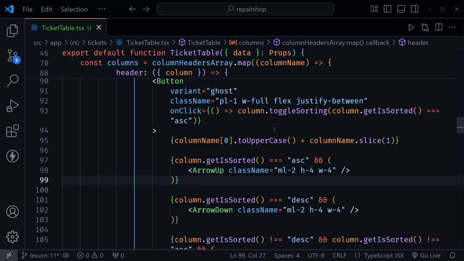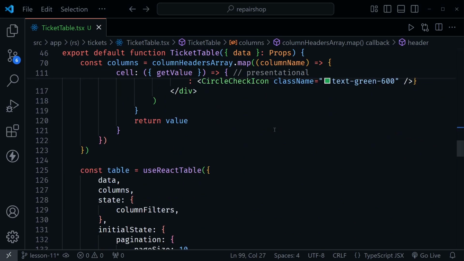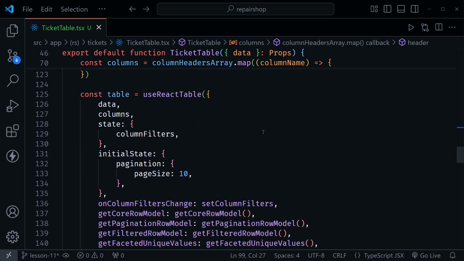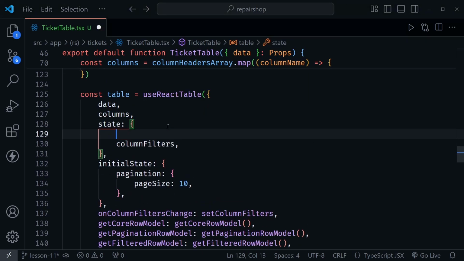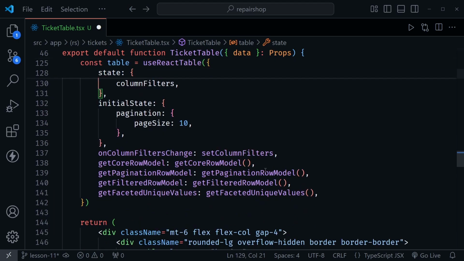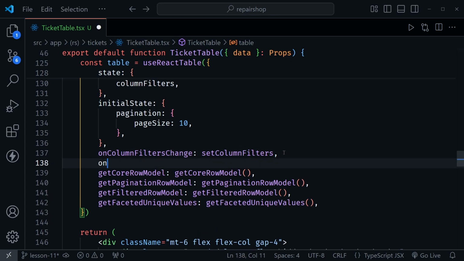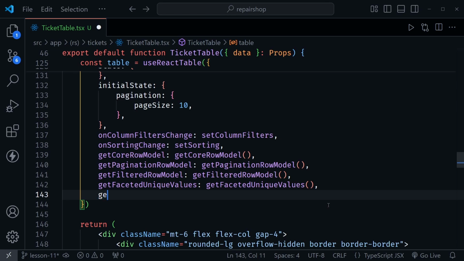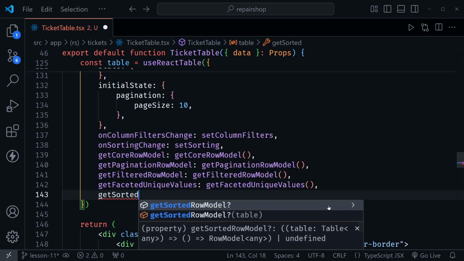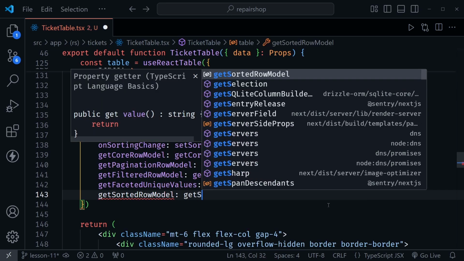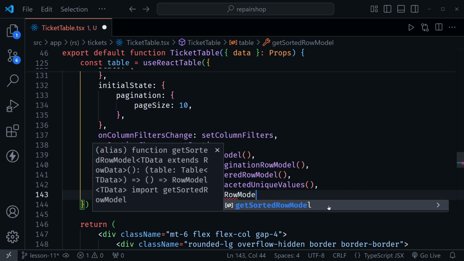Okay, we're almost finished. Let's scroll down just a little bit further to our useReactTable hook again, where we need to add just a few more things. Let's also add in the sorting state that we'd have right there. And then here at the bottom, after our onColumnFiltersChange, let's add onSortingChange, and we will set sorting. And then after all of the other get methods here, we'll put getSortedRowModel, and we'll call that as well.